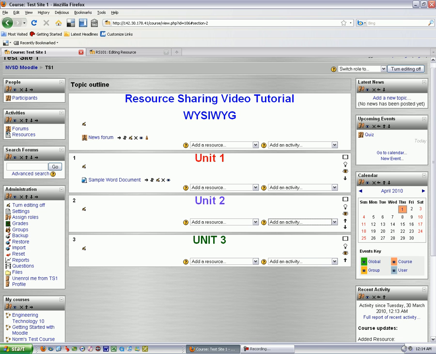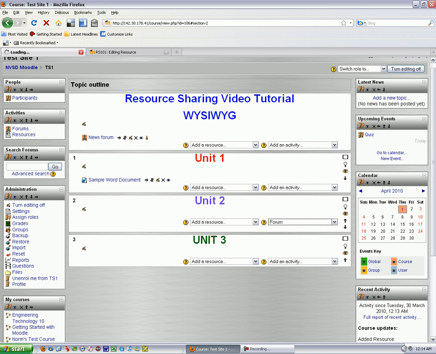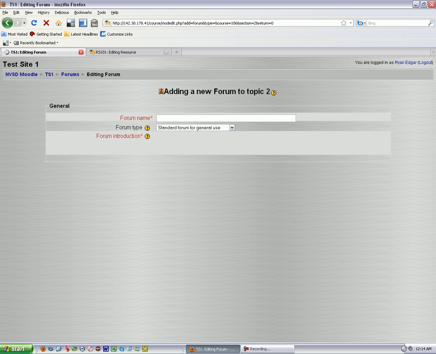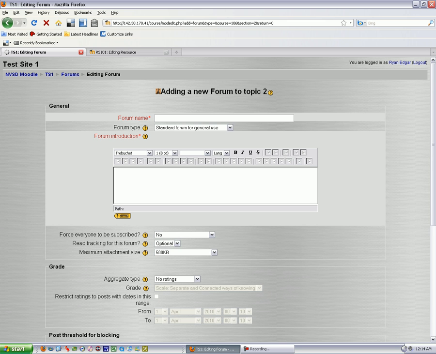And I'm going to add it into the Unit 2 section. And the one that I think is really important for a resource sharing website is actually a forum. Because what the forum will do is allow a place for the people that are using this resource sharing website to have some type of discussion and discussion thread. Creating the forum is fairly simple, so I'm going to show you how to create it, and then I'm actually going to show you what it looks like and explain why you would want it.